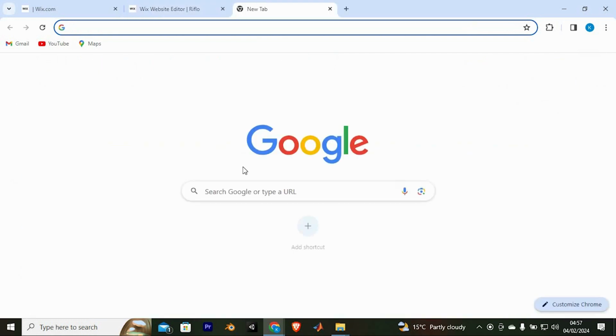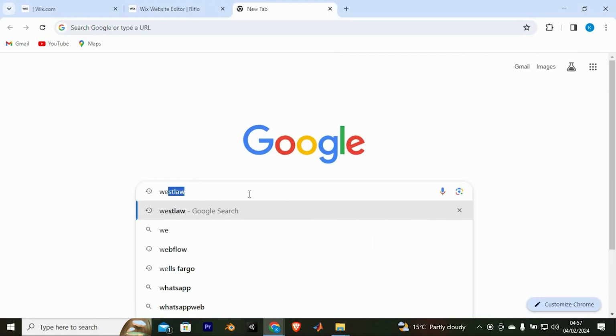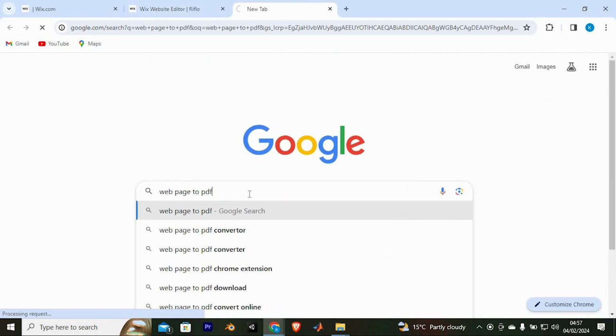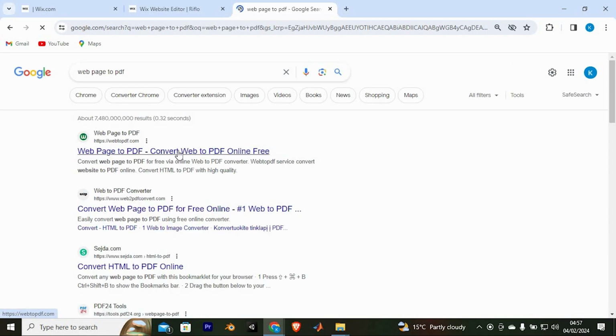Now go to a web page to PDF site. Go to a new tab and here type in web page to PDF. Now enter to go into it. You will be brought to these sites. Just tap on this site.